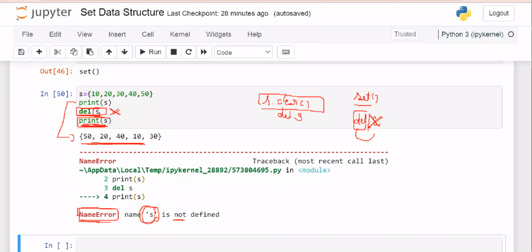So that is the difference between clear and del. Clear clears the elements in the set, but the set will be alive. But del permanently removes the set object from the memory. So even if you want to print it, it will show that the object does not exist. So that is the meaning of name s is not defined.